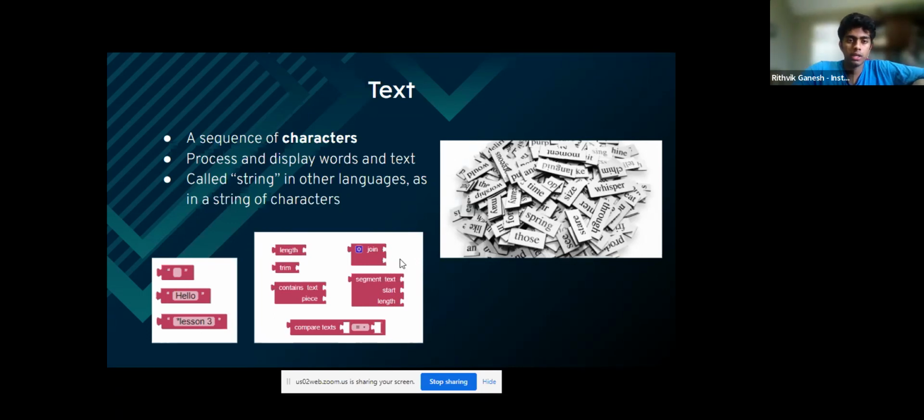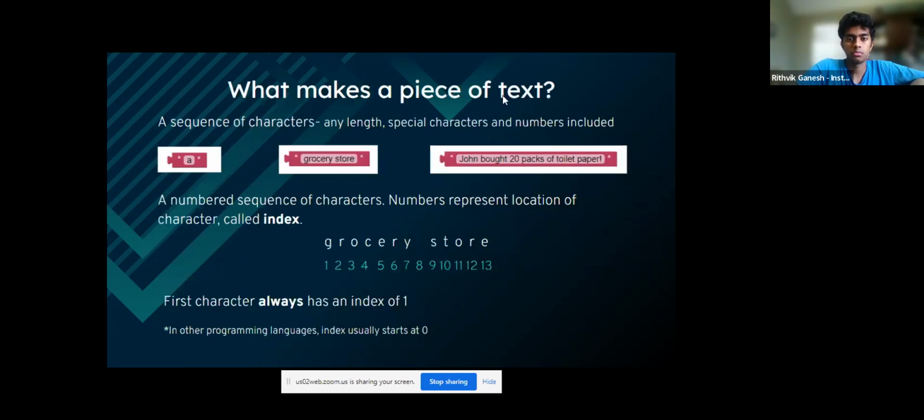And I will say that all of these are just block code formats of functions that exist in other programming languages. So that's why MIT App Inventor is such a great stepping stone into learning other programming languages beyond drag and drop. So if you think about it, what makes a piece of text?